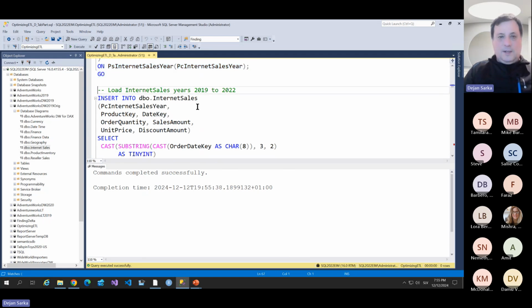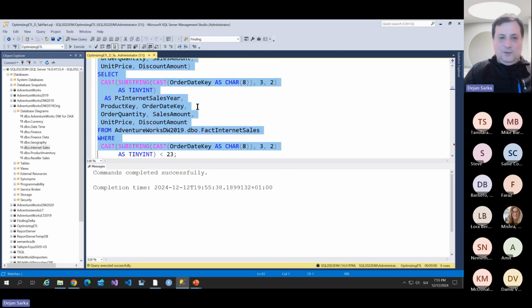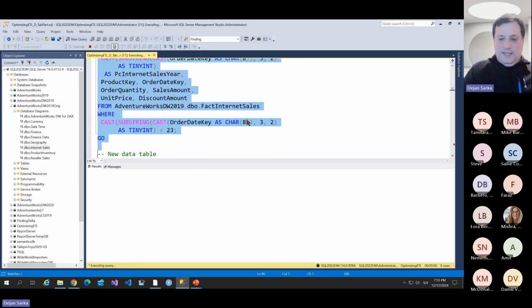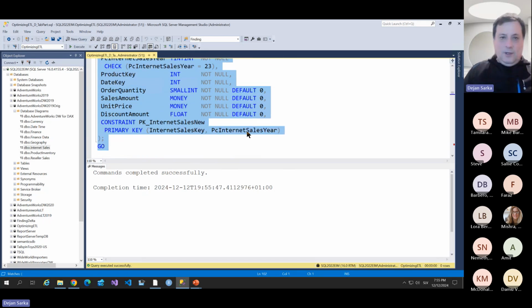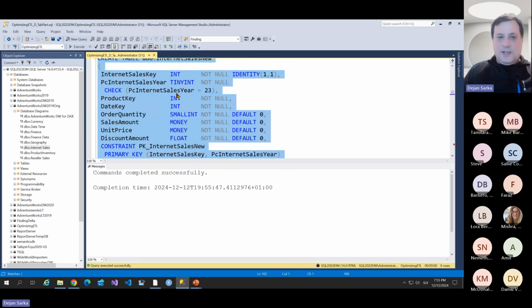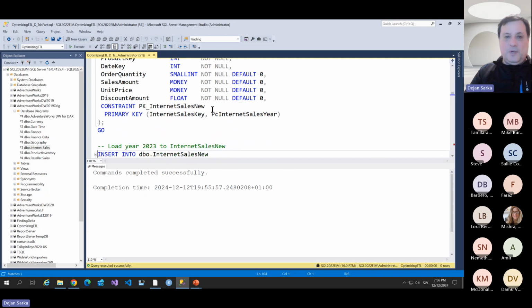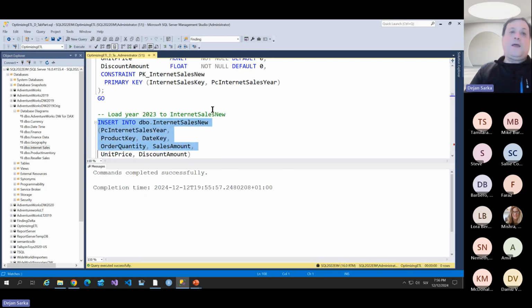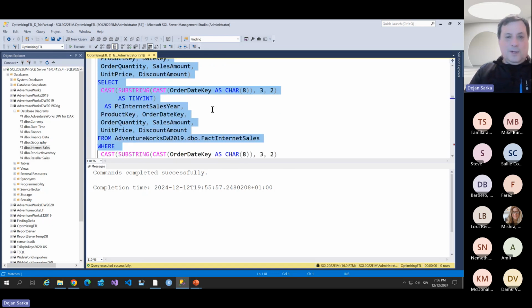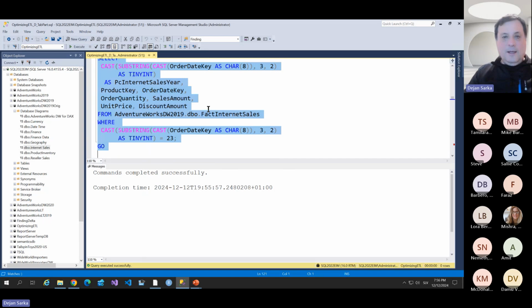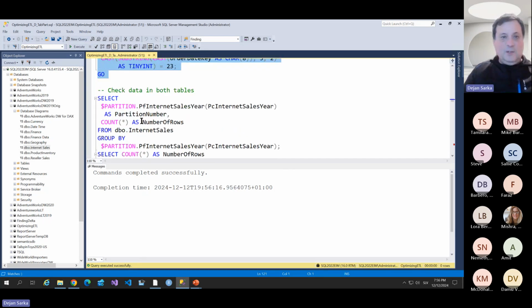Now I will load years from 2019 to 2022 to this table, and my new data table has completely the same structure. Just please note that I have an additional check constraint that guarantees that all of the data in this table will fit into a single partition. So now let's do this regular daily load. I'm inserting data that I read from the source, right, for the current fiscal year, into my internet sales new table.